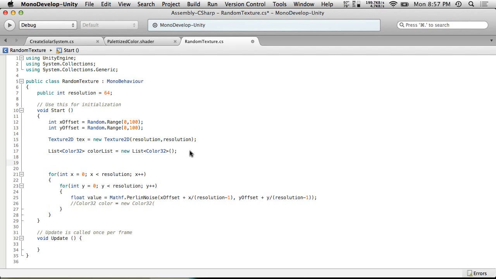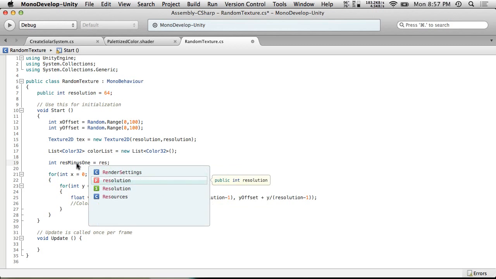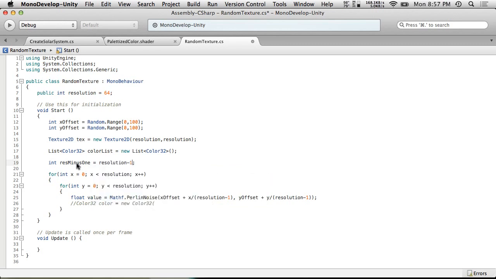So, int resMinusOne. This is an optimization. This is not much of an optimization, honestly, but resolution minus 1 saves us a subtract. Well, it saves us a whole bunch of subtracts, but they're subtracts. Who cares? So resMinusOne, and we don't need the brackets anymore. And resMinusOne. And it's only done at the beginning of the program. It's not a big deal. It just affects load time, which sometimes is a big deal.